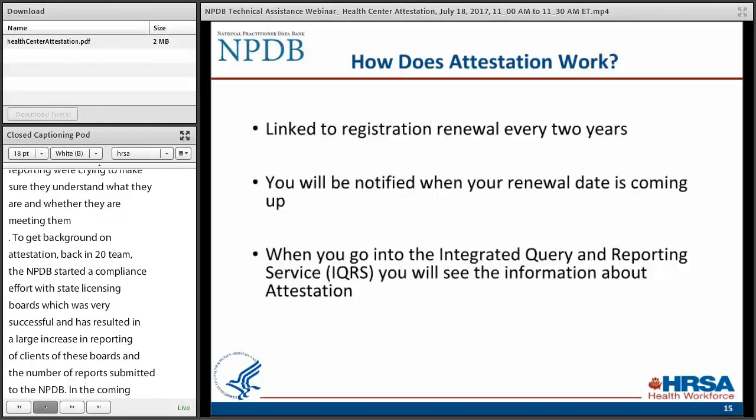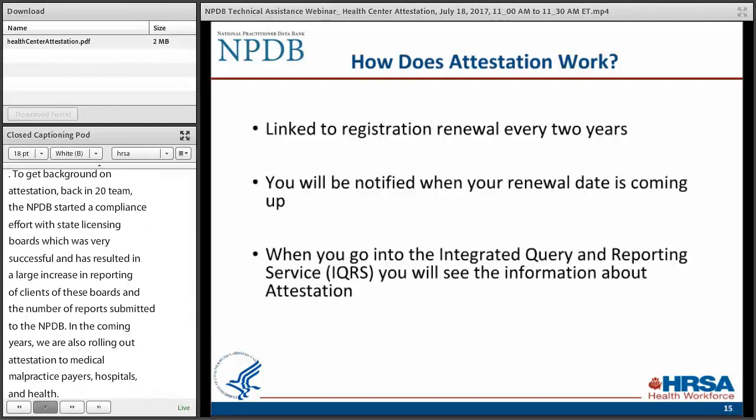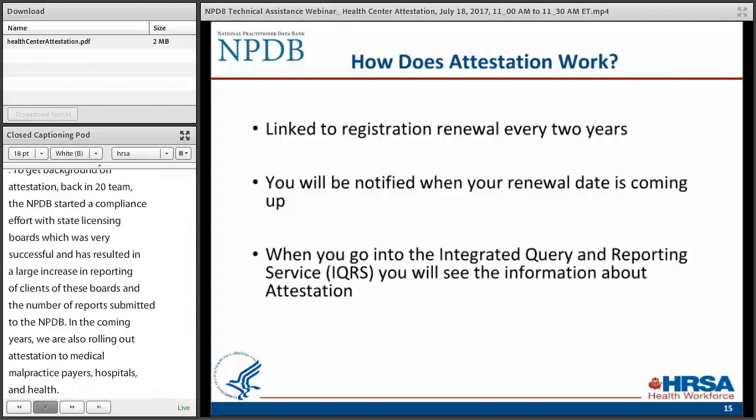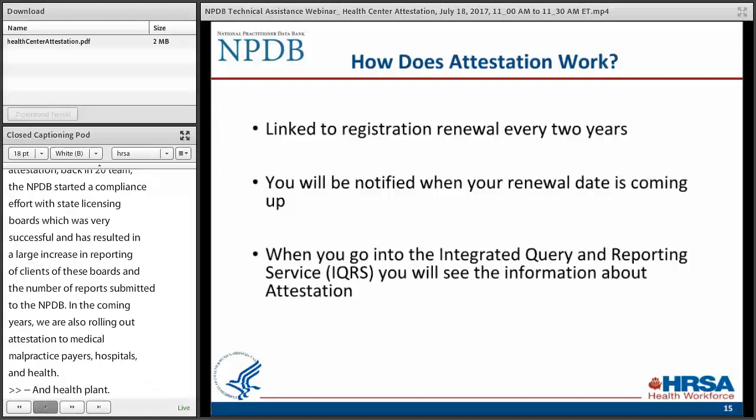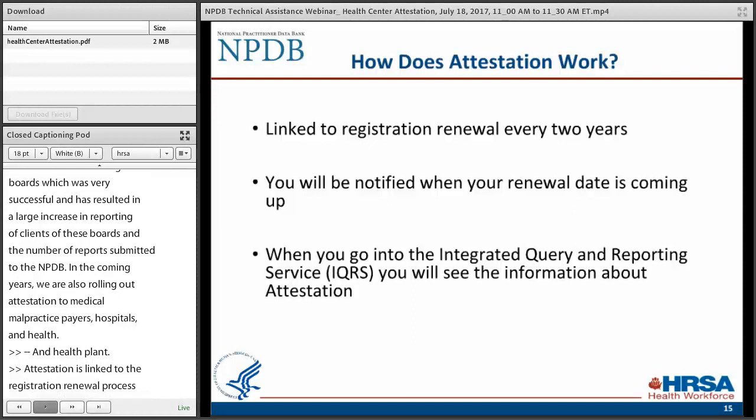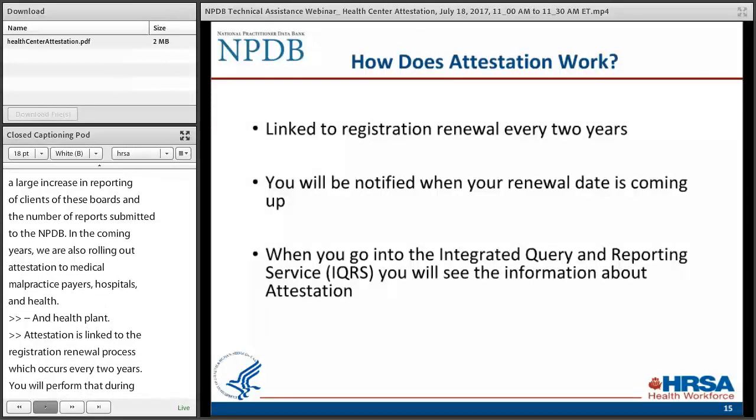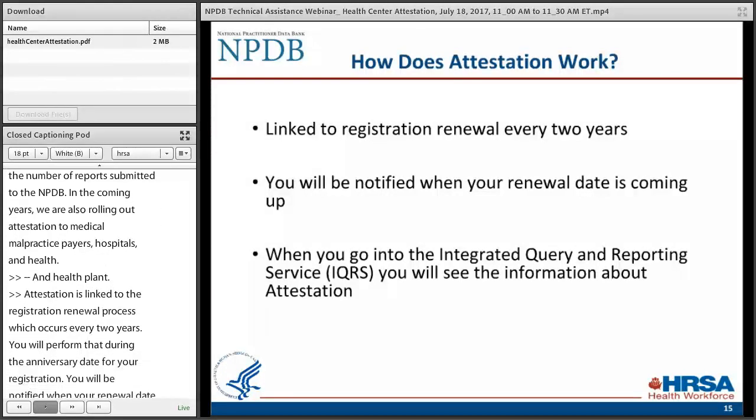Attestation is linked to the registration renewal process, which occurs every 2 years. You will perform your attestation during the anniversary date for your registration. You will be notified when your renewal date is coming up. When you go into the IQRS system, which is our online system that you use to access the NPDB, you will see the information about attestation.